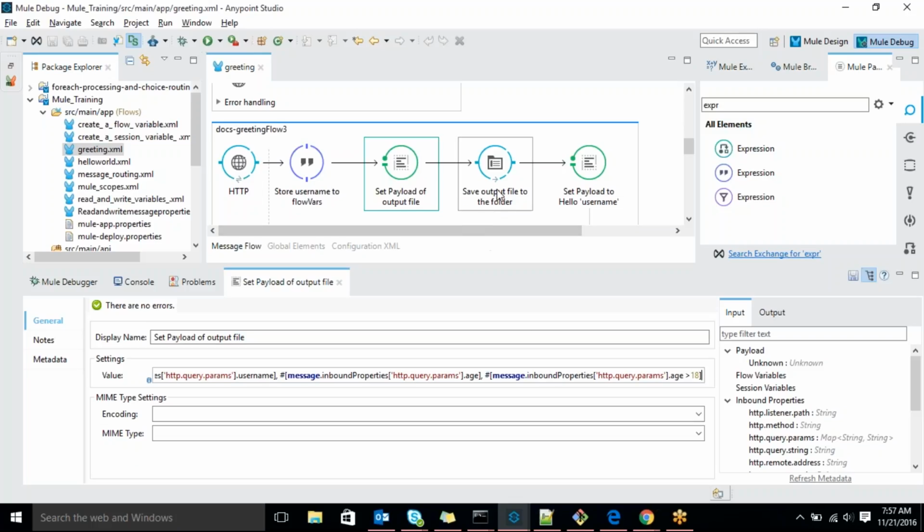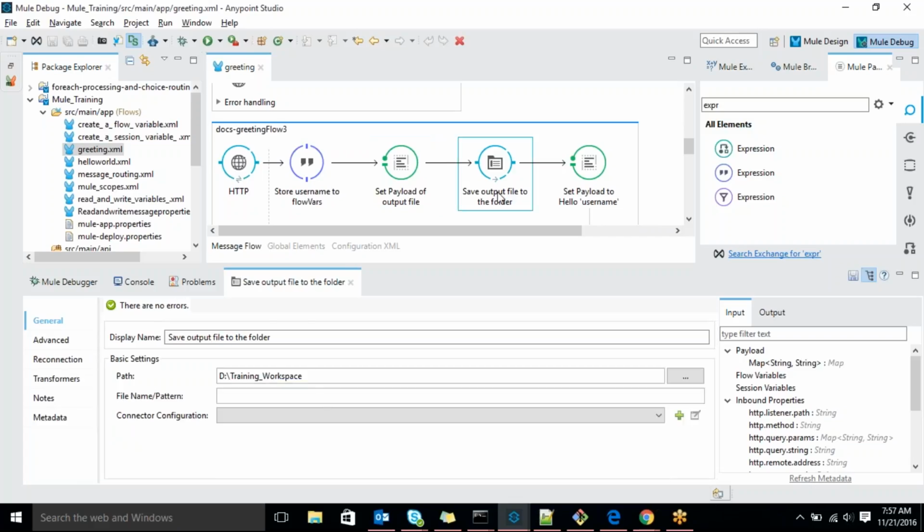Okay, so next one is what I'm trying to do. Fourth component here: save output file to the folder. This is nothing but an FTP, file transfer protocol. Using this FTP, I'm trying to save that information into a particular file.